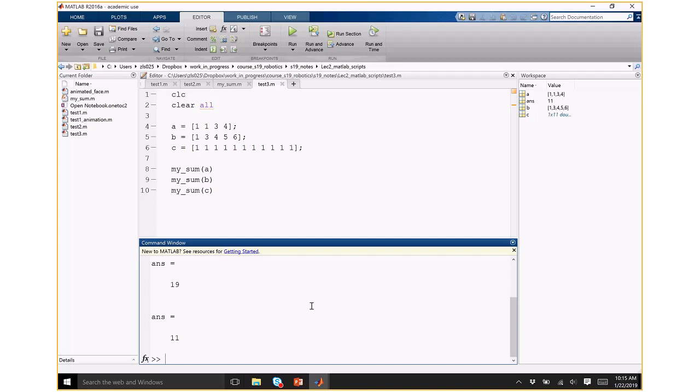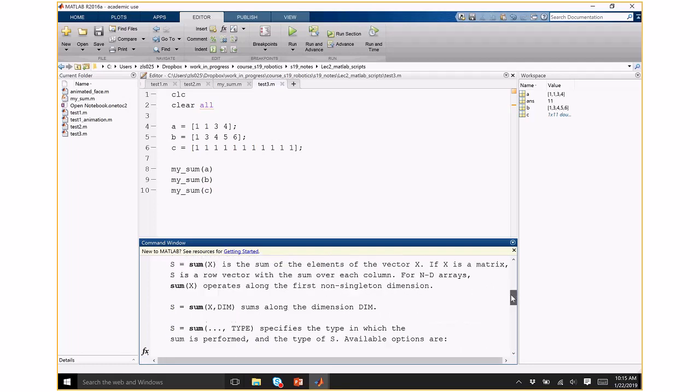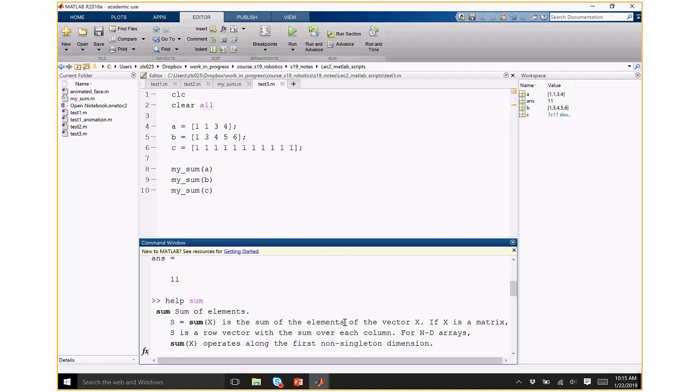Now, as I said, do not write your own function unless you're sure that MATLAB does not have one. It turns out that my sum I didn't have to write. There is a function called sum in MATLAB which will do what I did. If you write help sum, there is a function called sum which does the sum of the elements of the vector x. So I didn't have to do what I did.